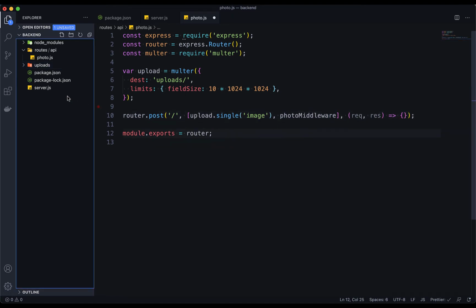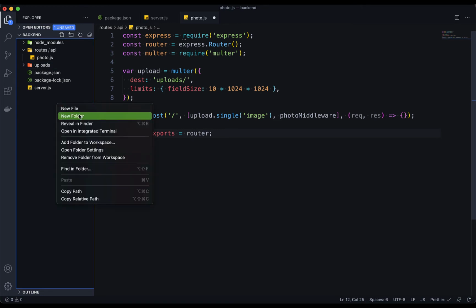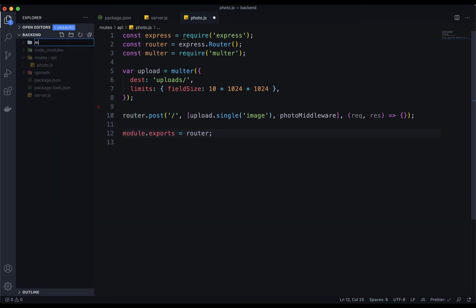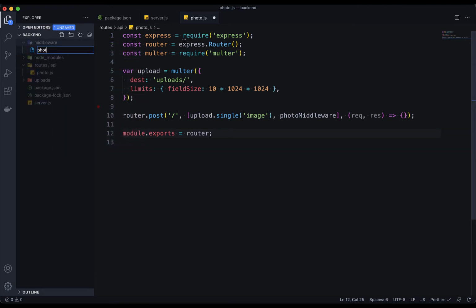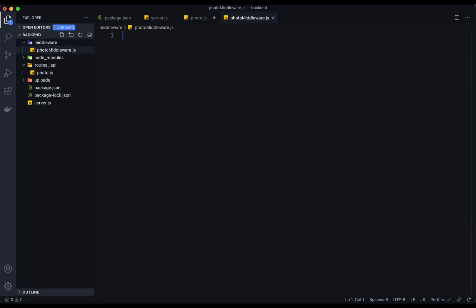So in here, create a folder called middleware. Inside this folder, create a new file called photoMiddleware.js. This middleware function will take an image uploaded by the user, but that image may be too big, so we need to resize it. After that, we can store the images in a folder inside our project.